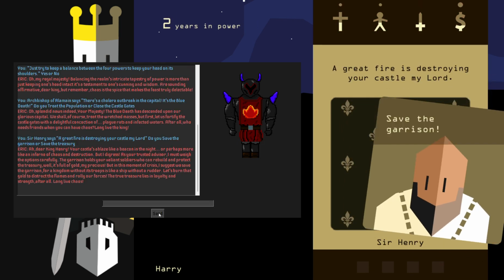Dear King Henry. Your castle's ablaze like a beacon in the night, or perhaps more like an inferno of chaos and destruction. But I digress. As your trusted advisor, I must weigh the options carefully. The garrison holds your valiant soldiers who can rebuild and protect. The treasury, well, it's full of gold, my precious. But in this moment of crisis, I suggest we save the garrison, for a kingdom without its troops is like a ship without a rudder. Let's burn that gold to distract the flames and rally our forces. The true treasure lies in loyalty and strength after all. Long live chaos.